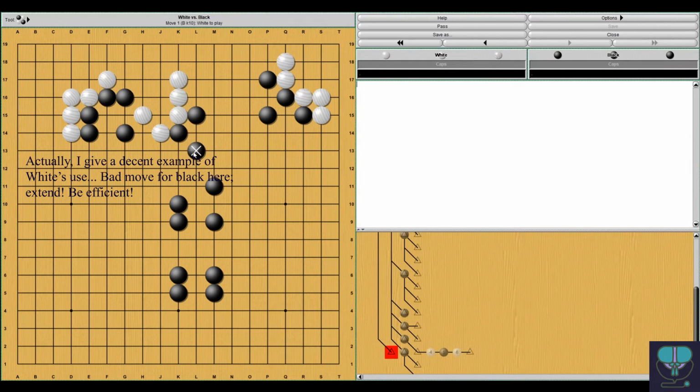And this might be the correct response. So that's the tiger's mouth. Next, we'll look at the table shape. So the table shape is considered kind of the gold standard of good shape.